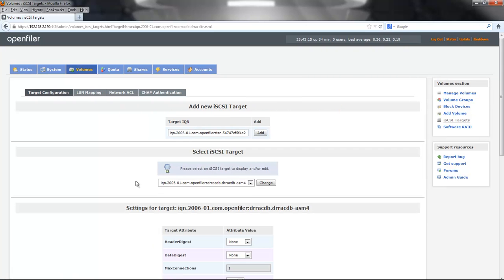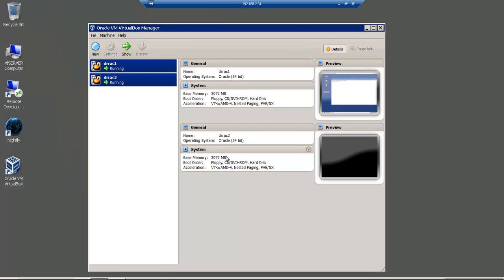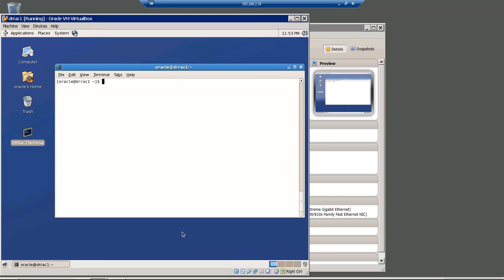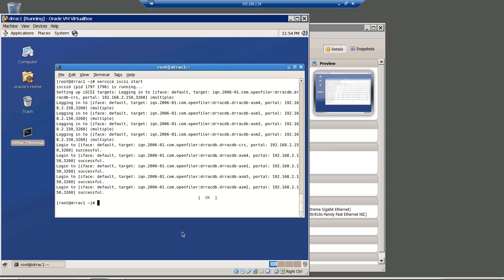So now we added all these, and we know that these have all been mapped. So why don't we go and check on our host? We have these up and running here on our VirtualBox, which are DRRAC1 and DRRAC2. So let's go and connect to these hosts. This is our first node, and let's switch to the root user with the password. We first have to check and start the iSCSI service. Okay, so the service is already started. We have the daemon up and running.